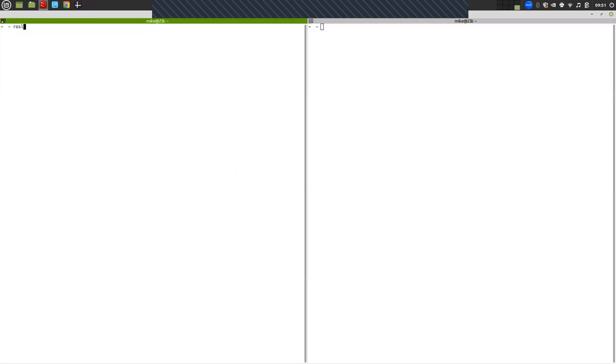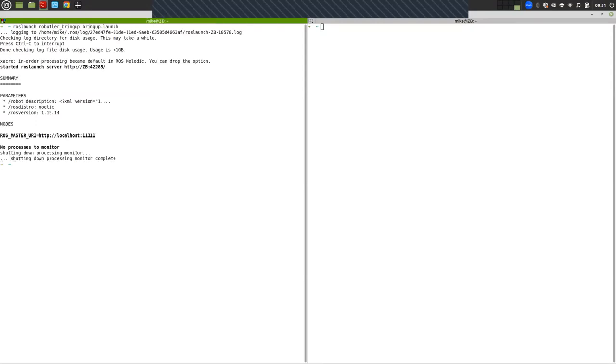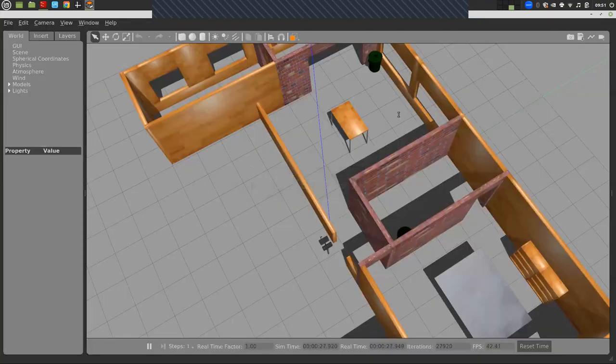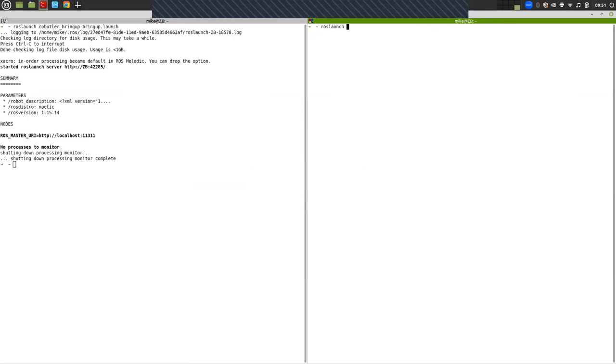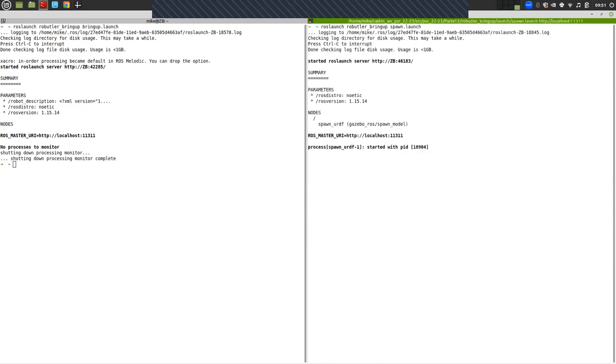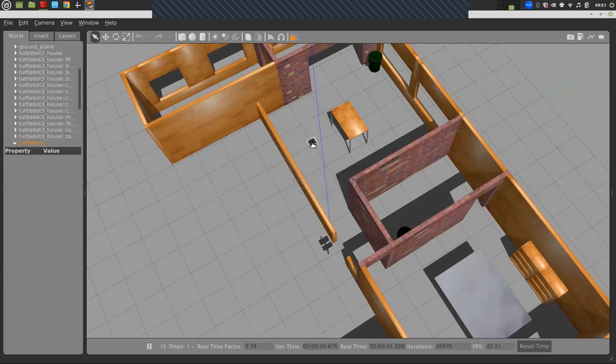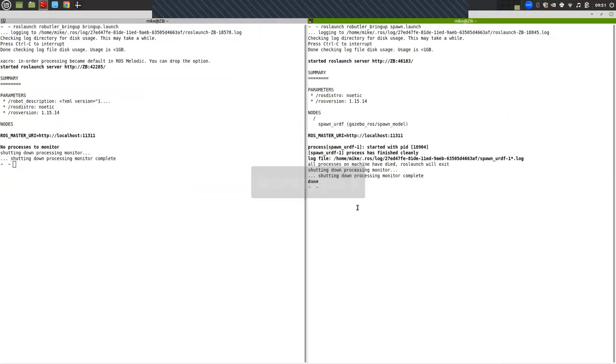Now, on the other desktop, we have to bring up our robot. So we do roslaunch robotler bring up. For now, this just loads the parameter, nothing else. And then, nothing happens still. Then we are going to do roslaunch robotler bring up spawn. When we do the spawn, it spawns the robot there, okay? Okay, so this is all working. It was working before. We just split into different launch files.